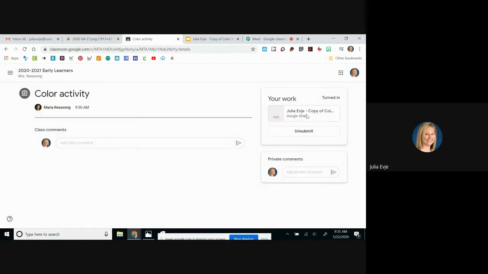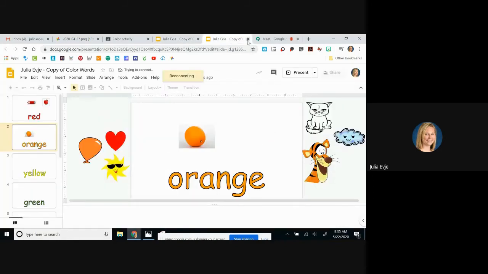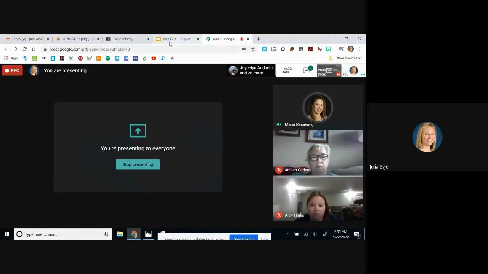Now, if I try to open up this Google Slides presentation, do you see how it says view only? I can no longer click these images or edit this file because I hit turn in. So my suggestion when working with early learners, don't even worry about that turn in button. Like I said before, just have them work on the activity and then close it out. Just leave it as is.